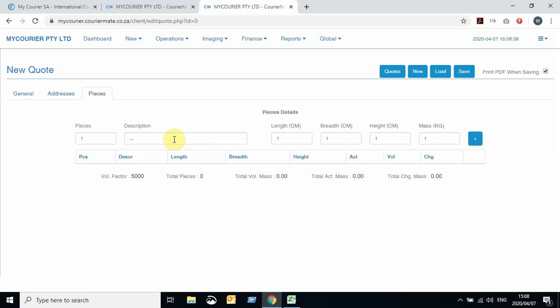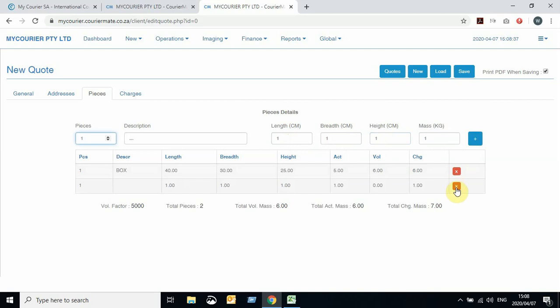We need to know the size of the parcel that you are sending as well as the actual weight. So for instance, if we've got one box, you can enter a box as a description. You can have it with the values or the size of the parcels in centimeters. So the box in centimeters, we're going to go 40 by 30 by 25 centimeters, and it weighs 5 kilograms. And we would then click on the blue plus sign.